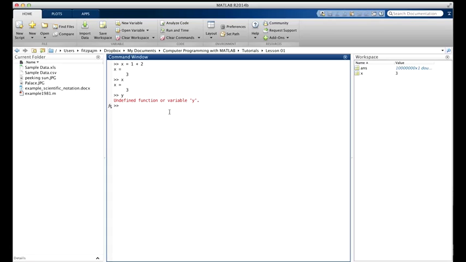It says function or variable because functions can have names like y or x too. MATLAB thought maybe we were trying to run a function here. A function is simply an operation that's invoked by giving its name. You can look it up in the glossary. There's no operation named y, and there's no variable named y either, so MATLAB complained. Not sure why MATLAB mentions function before variable. Maybe it's because it's alphabetical.